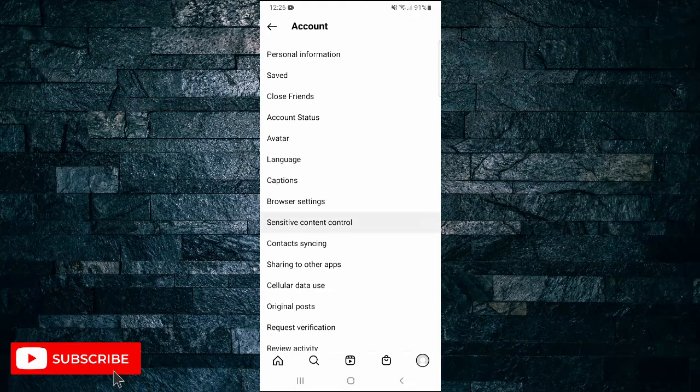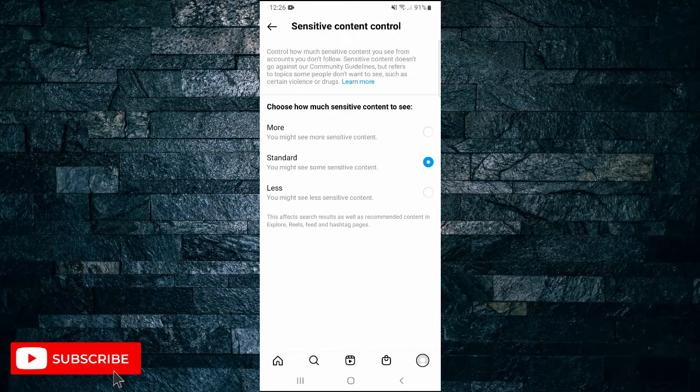Tap on that option, and as you can see here it says control how much sensitive content you see from accounts you don't follow. Sensitive content doesn't go against our community guidelines but refers to topics some people don't want to see, such as certain violence or drugs. So you can choose how much sensitive content to see.